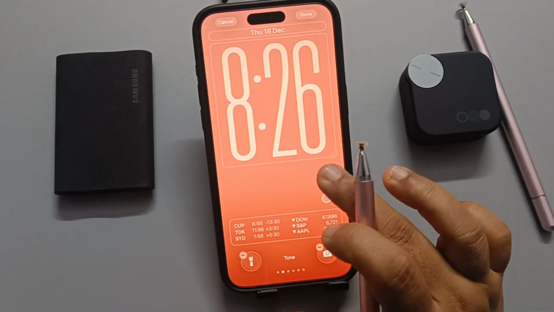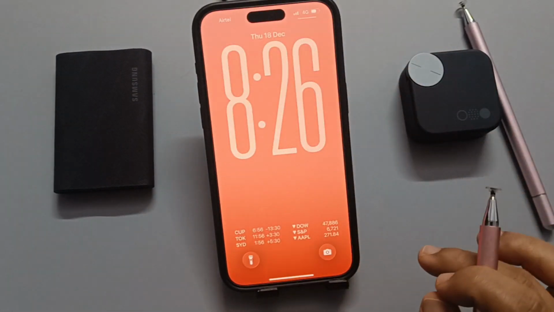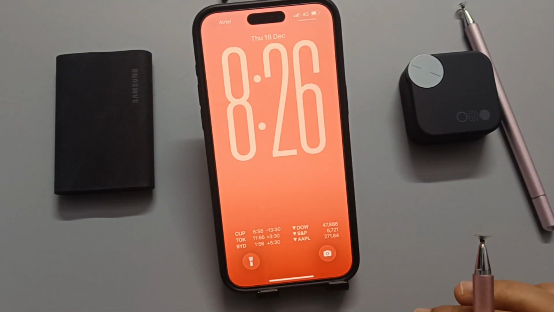So simply in this way we can adjust the clock's size on this device.